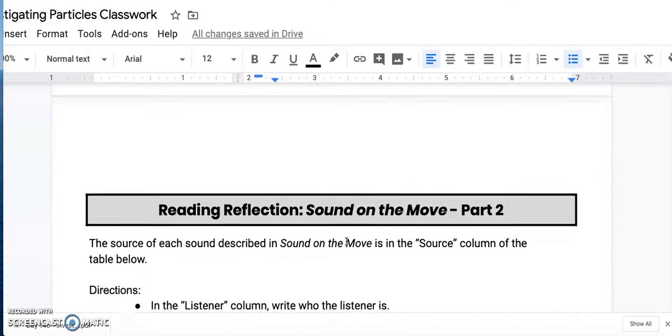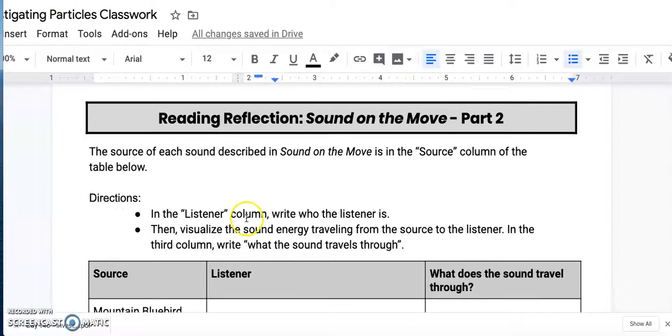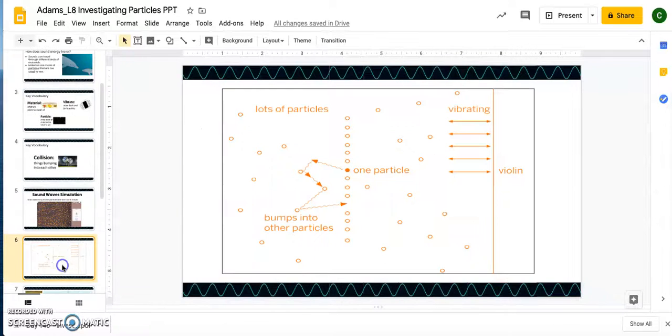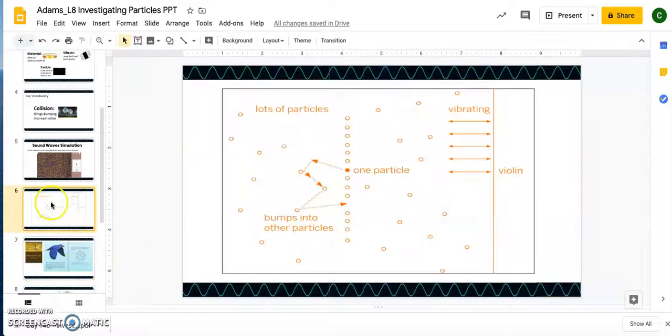We're going to continue to the next page, and we're actually going to do some reading reflection. But before we do that, I want to come to this slide because we have a diagram of one particle moving, and it's a still shot, so you can have a better understanding and visual of a particle being moved around.